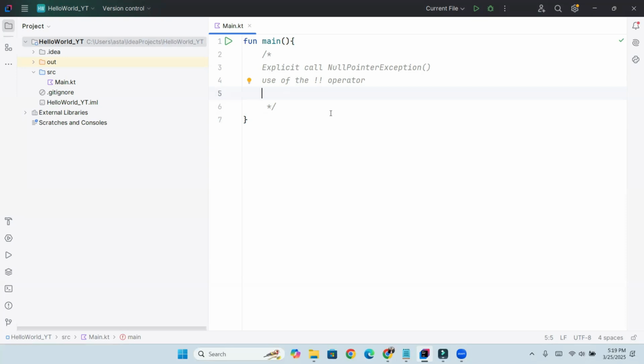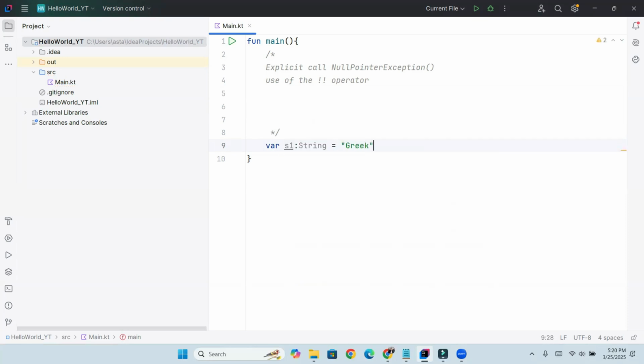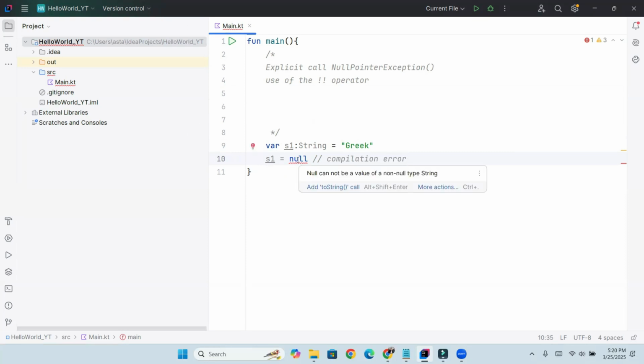So there are two types of objects in Kotlin. One is nullable and the second one is non-nullable, you can say. Suppose you are making a variable s1, and its type is String, and you stored here Greek. So if s1 is equal to null, now that will be a compilation error, because as you can see here, null cannot be a value of non-null type String.